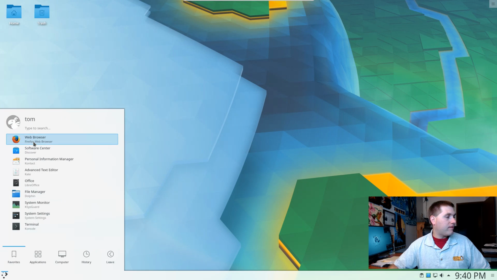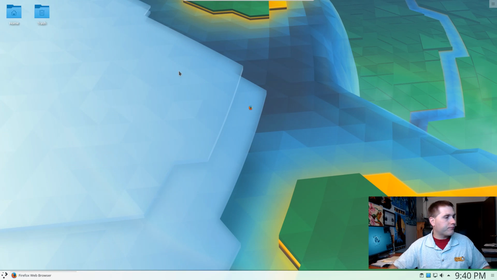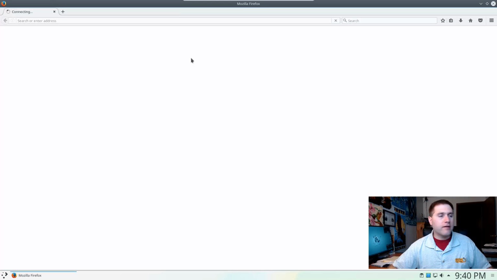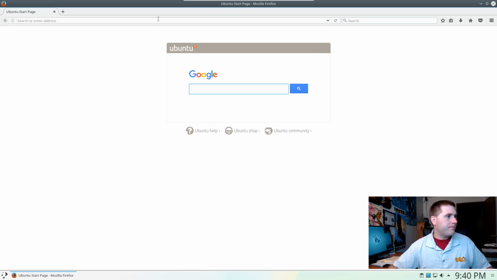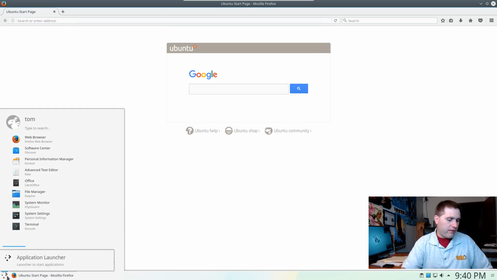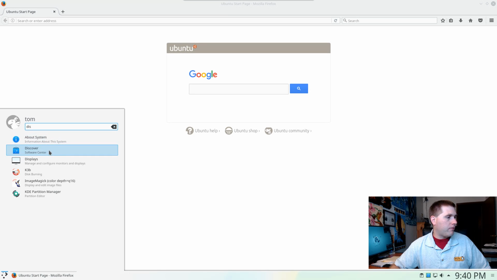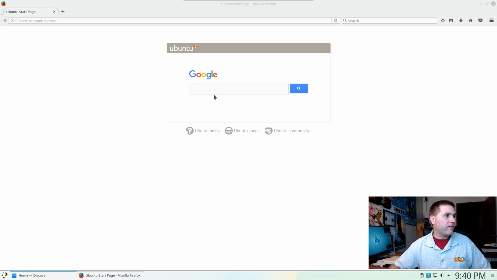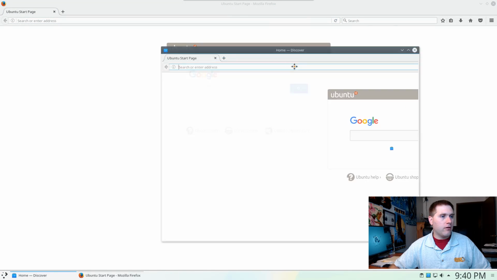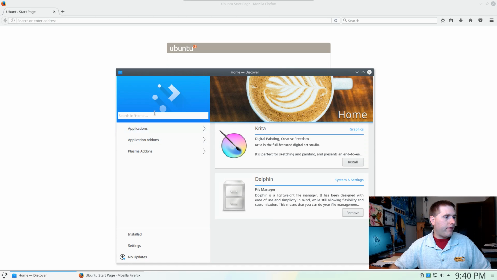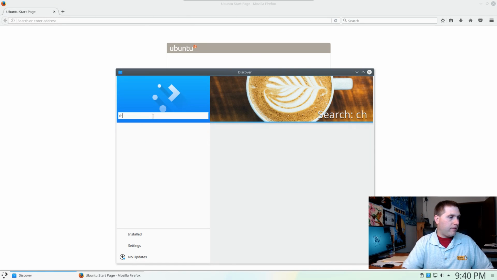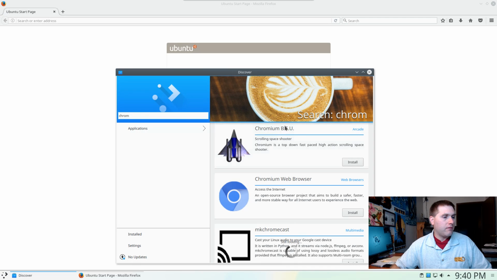Let's go ahead and have a look at some release notes. So we do have Firefox on here by default. You know what? Before we do that, let's go ahead and load up Discover. I want to see what other web browsers are available. I know some people like using Google Chrome. I'm not a big fan of Chrome, but let's see if Chrome is in here. So we have the Chromium web browser, and we have some Chromium Space Shooter arcade game.